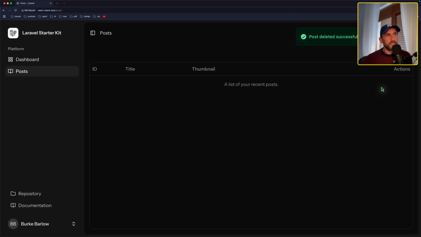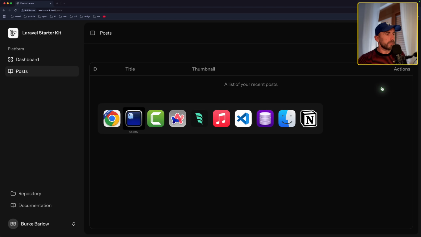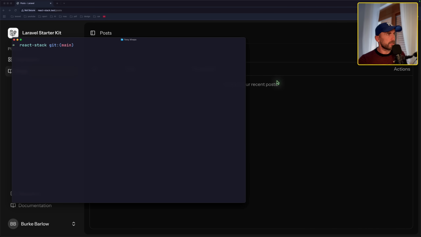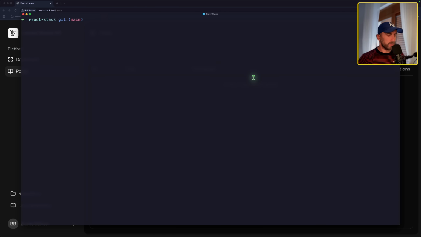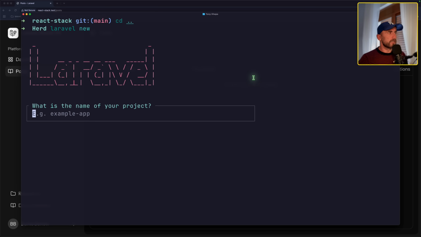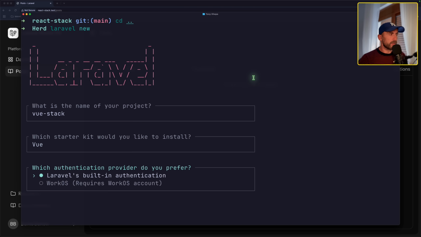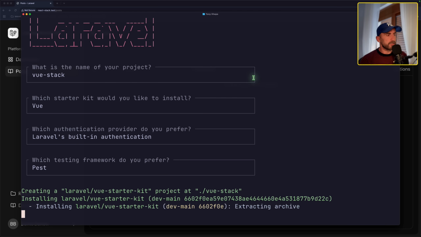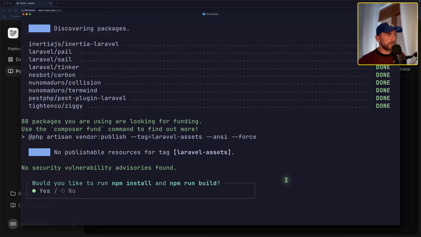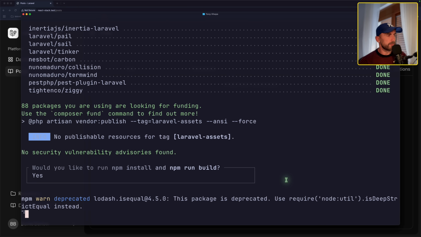Good, now let's create the same thing but with Vue.js, and I'm going to start by creating a Laravel project. So here I'm going to zoom in, cd back, and let's create a Vue stack now. So laravel new, and name this vue-stack, hit enter, choose Vue, Laravel built-in, and let's create the project. Let's run the npm install.